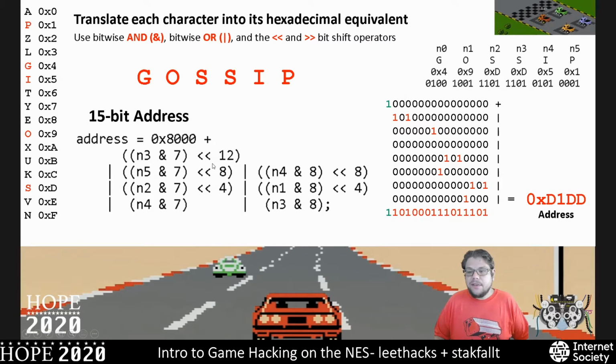Okay, so N3 and 7 left shift 12, or N5 and 7 left shift 8, or N4 and 8, left shift 8, right? And we go down the table here and we fill these in as we've solved them, and we add them all up. So in the end here, you can see there's no left shifts on these last two in the expression, and you wind up with 101 and then 1000 respectively. Anyways, you add them all up and you get this extremely long bit string here, and all of that boils down, if you were to dump this into a calculator in binary and convert it to hex, you would get hex address D1DD. Okay, so this is the address on the cartridge where you would like to perform your patch. So that's the 15-bit address plus the 8000 gives you a 16-bit address where this one is always constant.